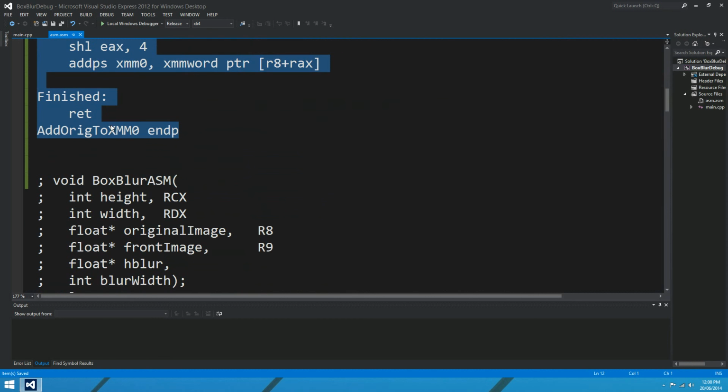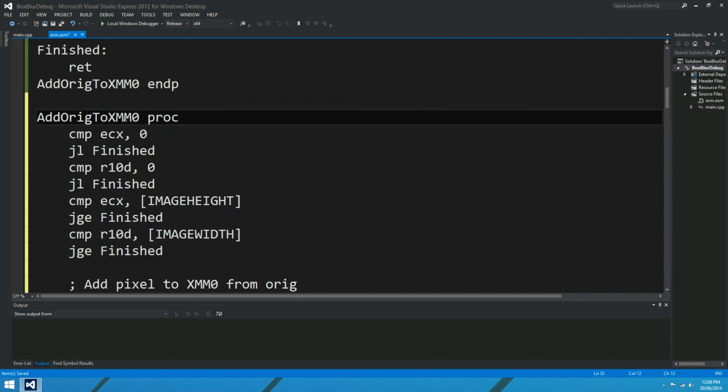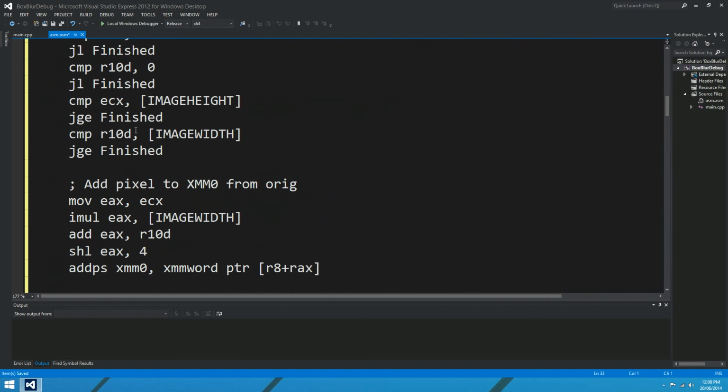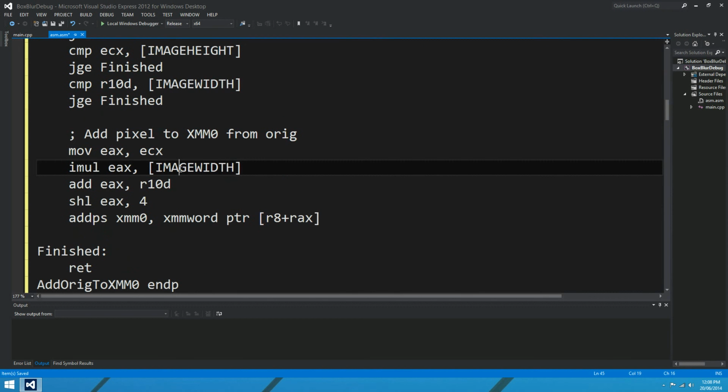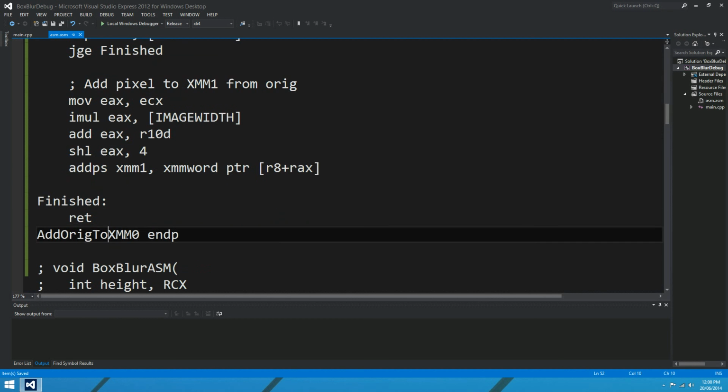You're probably better off making a macro or something than these functions that are all almost the same, but I'm just going to do it like this. So add orig to XMM1. If we need to do a macro, if it's really going to help, then we can do it later. Okay, so the only difference is this, I think. Better change the comment as well. But there, so add orig to XMM1.